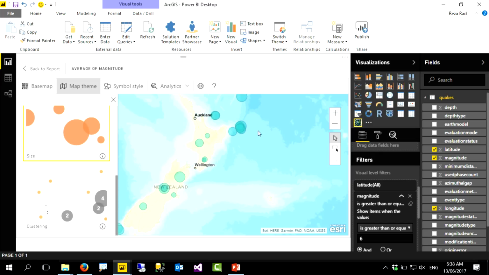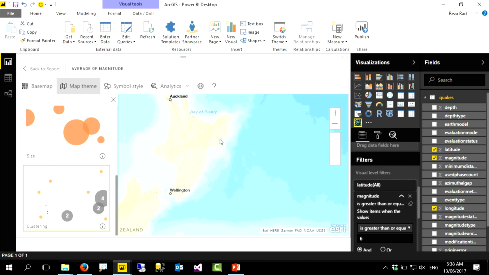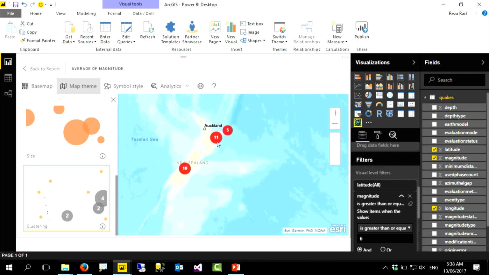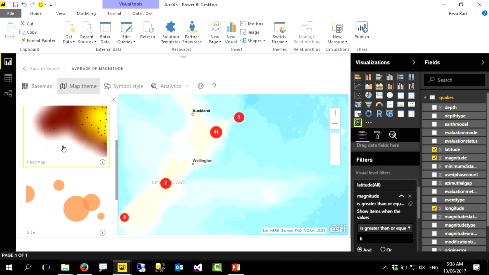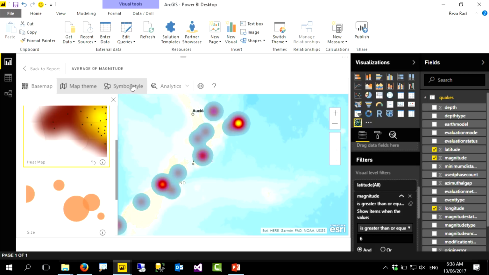You can do the sizes as well, which is similar to the normal Power BI. And clustering. You have probably seen that a lot in companies that have a lot of branches. When you zoom in, it will drill into that section. So that's clustering. When I zoom in, it will show me how many areas I have, and when I zoom out, too. So it's a really useful type of visualization as well. I'll go back to heat map.